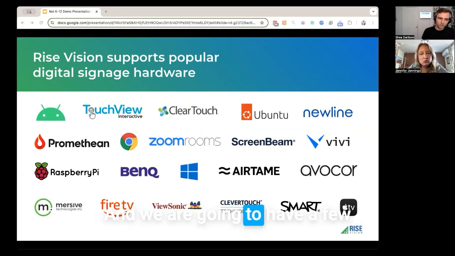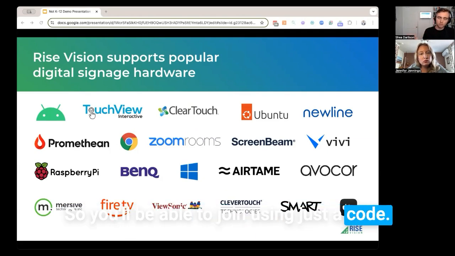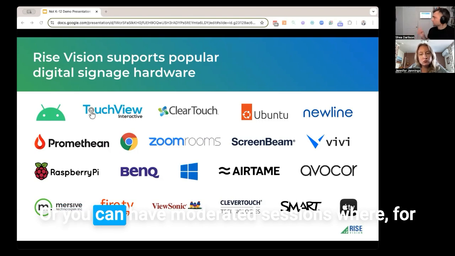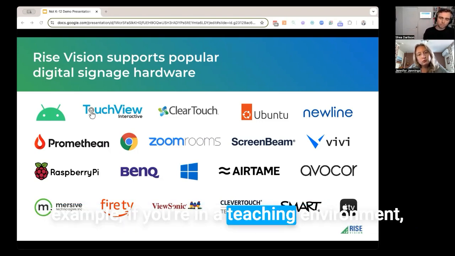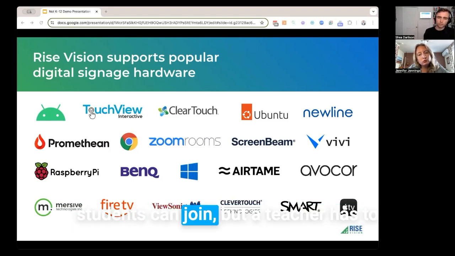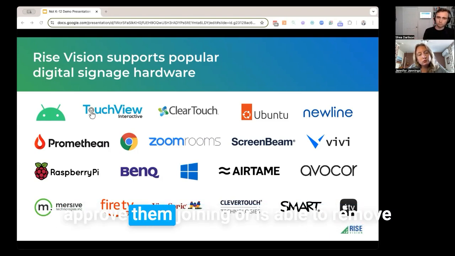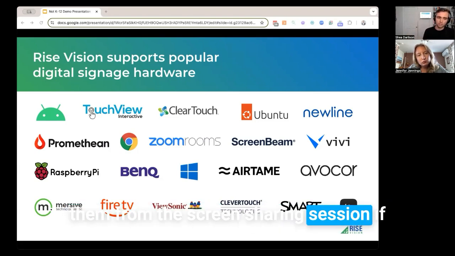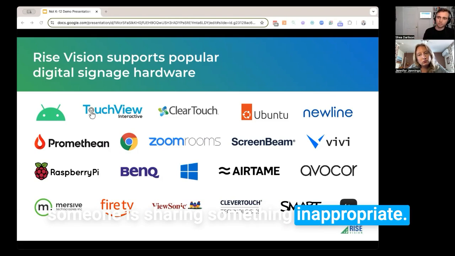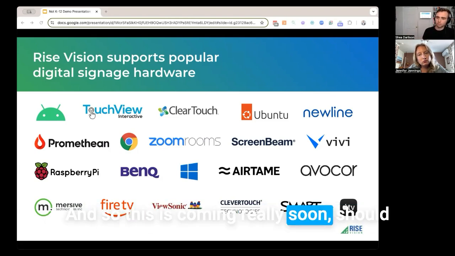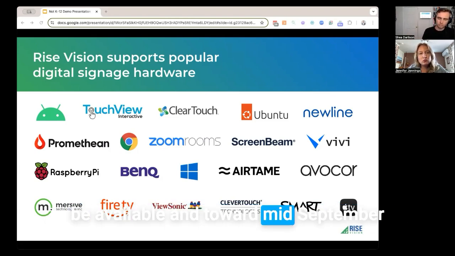And we are going to have a few different options for this feature. You'll be able to join using just a code, or you can have moderated sessions where, for example, if you're in a teaching environment, students can join, but a teacher has to approve them joining or is able to remove them from the screen sharing session if someone is sharing something inappropriate. This is coming really soon, should be available in mid-September.